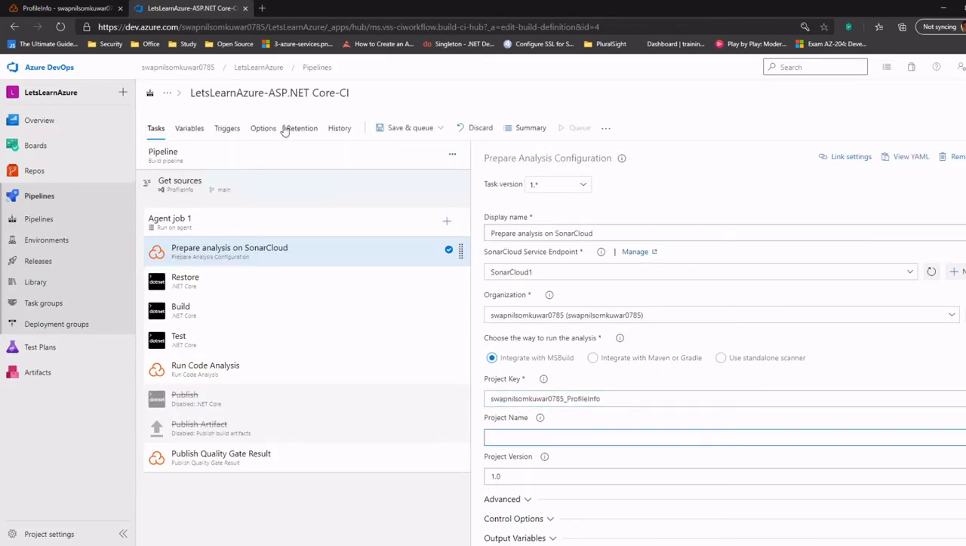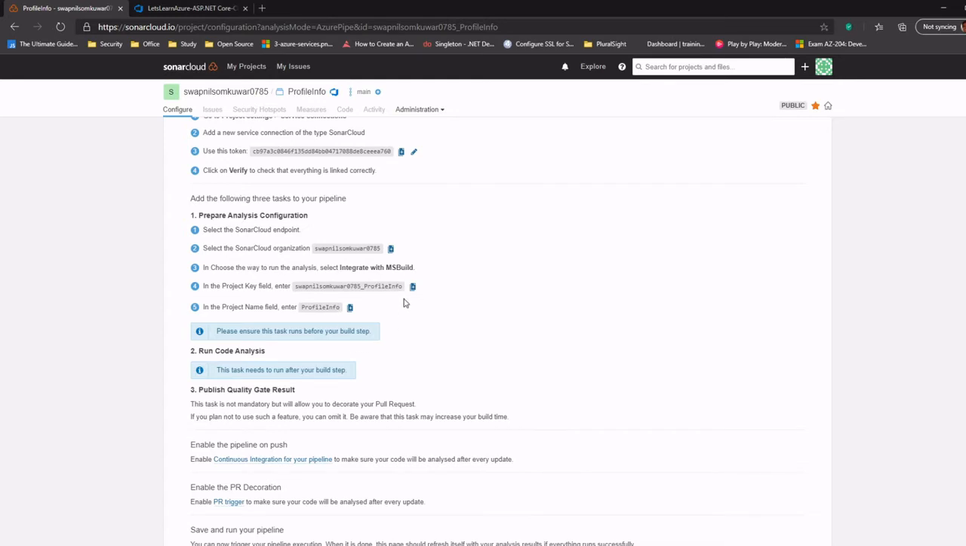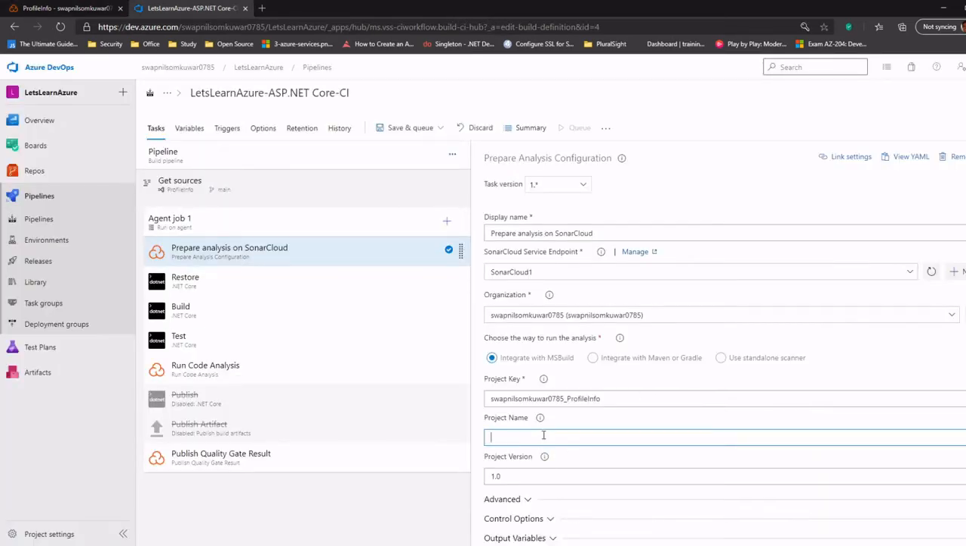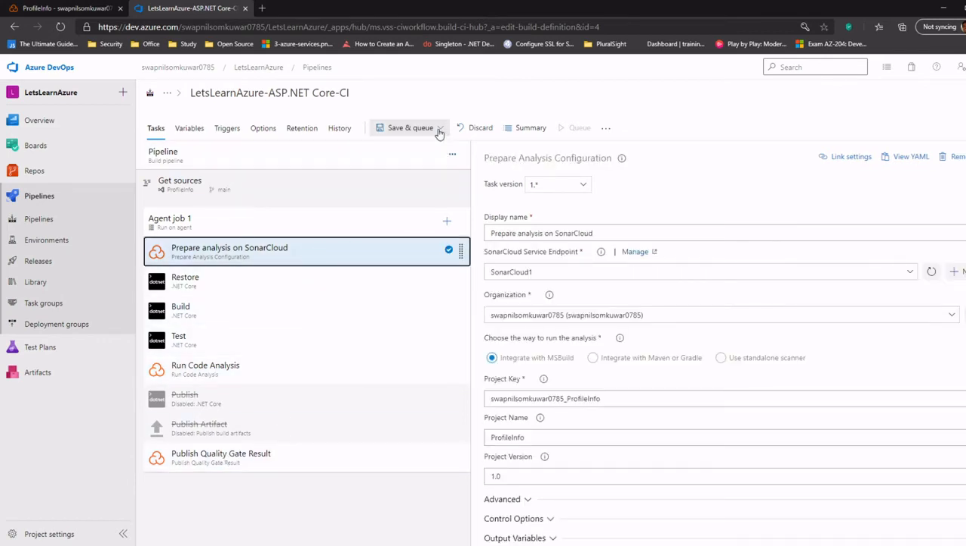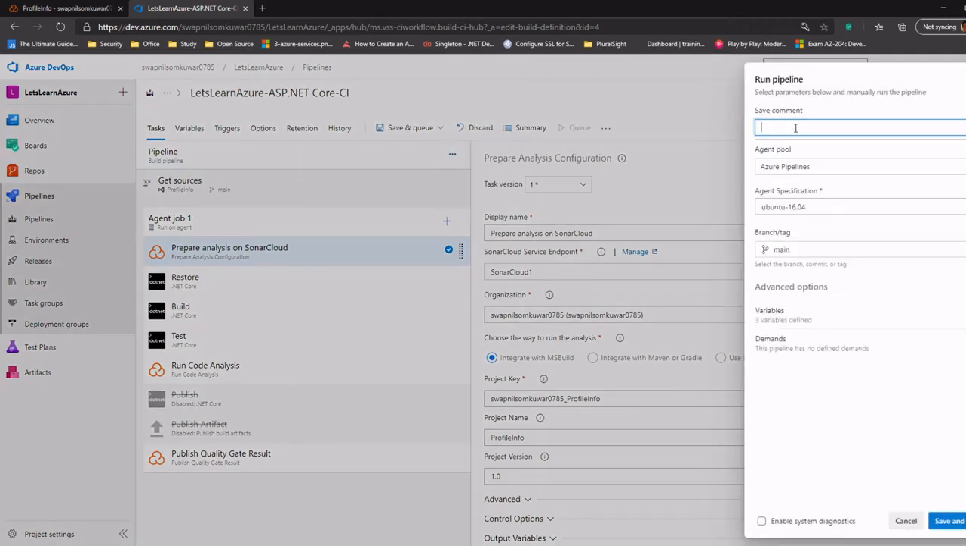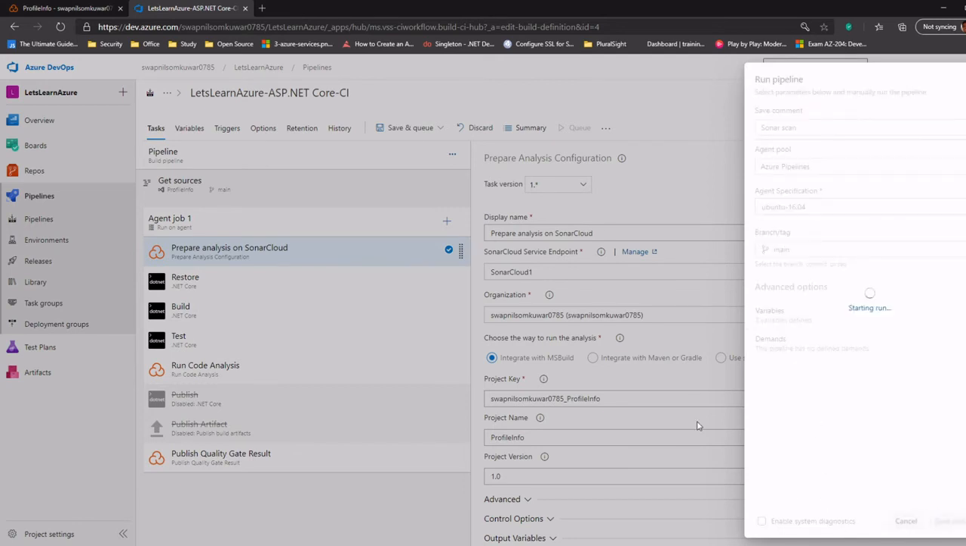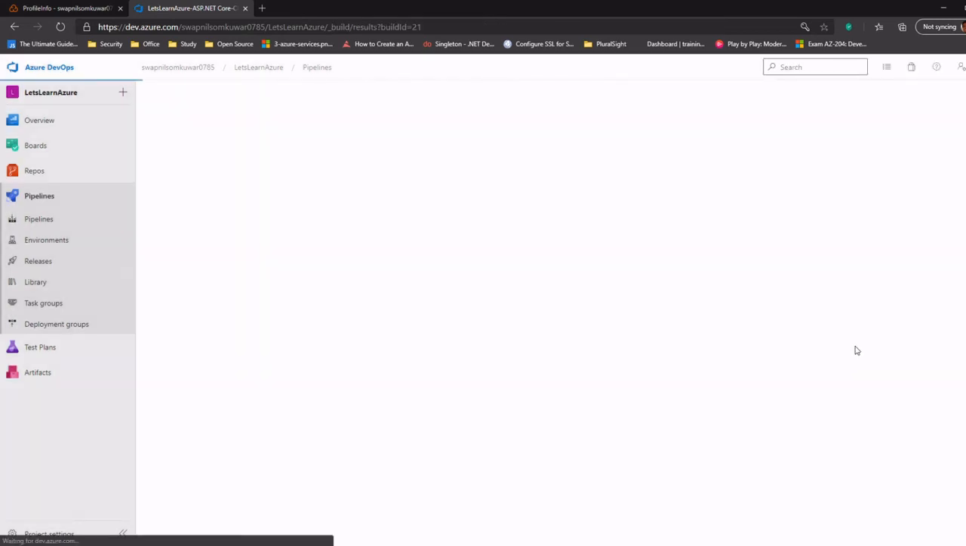Then we need to provide the project name. I will copy the project name from the SonarCloud portal itself and paste it here. So I think we have done everything. We don't need to configure anything in run code analysis or publish quality gate result. So I will save it and queue the build. Provide some comment, Sonar scan. Save and run. So it will trigger the build.